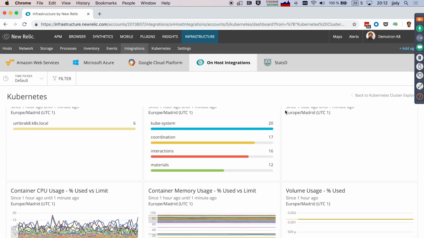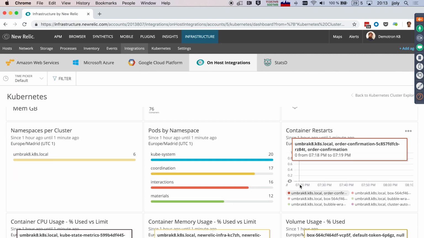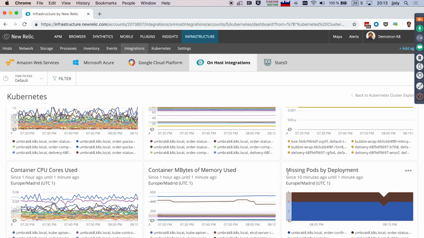We can also see some information that is specific to Kubernetes, such as the container restarts, which is very important in the Kubernetes environment, because Kubernetes is managing the resources, and sometimes it might see that a container is unhealthy and restart it. So you will be able to see that. And you will also see the deployments that are incomplete.